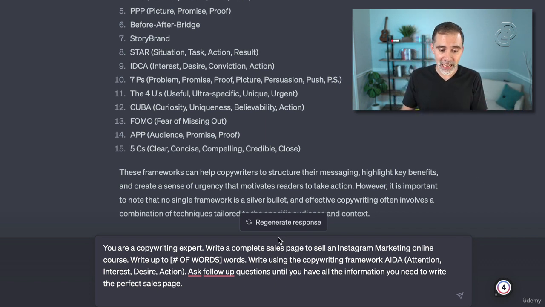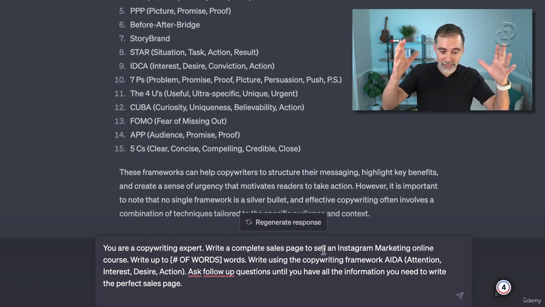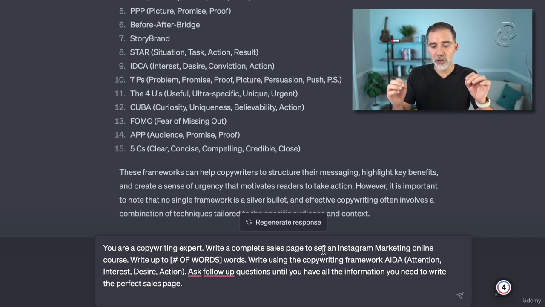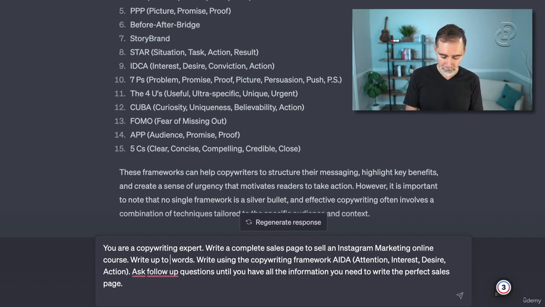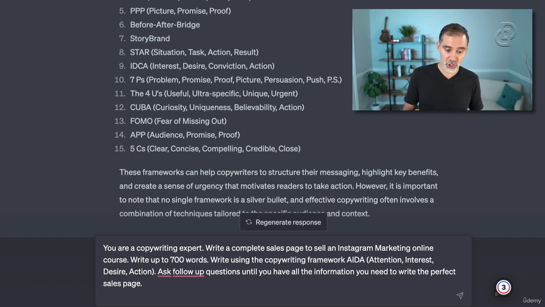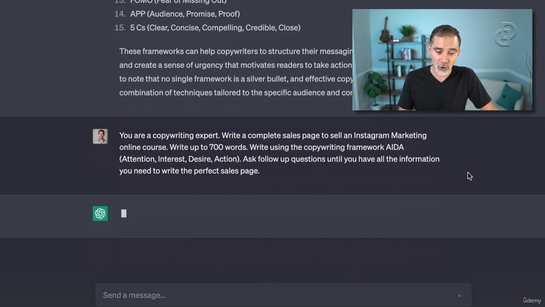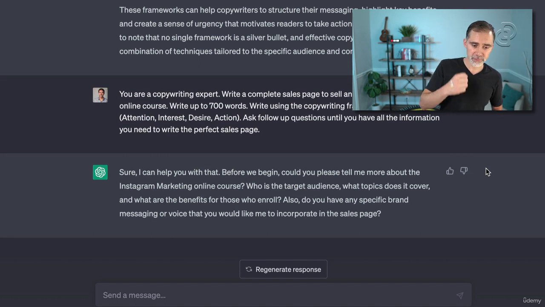So let's assume that this client is trying to have a sales page to sell an online course about Instagram marketing, okay? It will write up to 700 words, which is the package in this example that is charging $70. You write using the copywriting framework AIDA, which is attention, interest, desire, and action, and ask follow-up questions until you have all the information you need to write the perfect sales page. Go, let's see. Here we go.